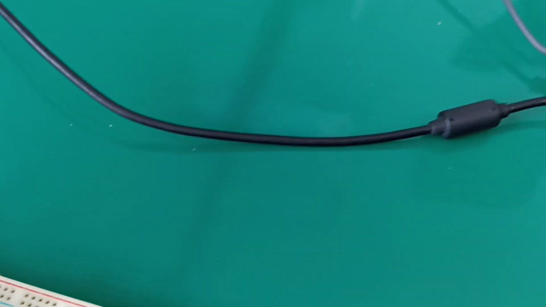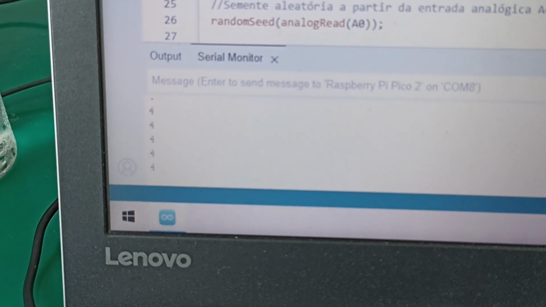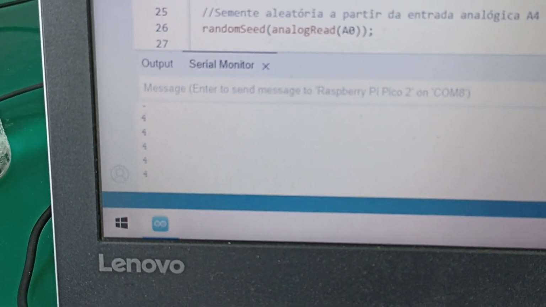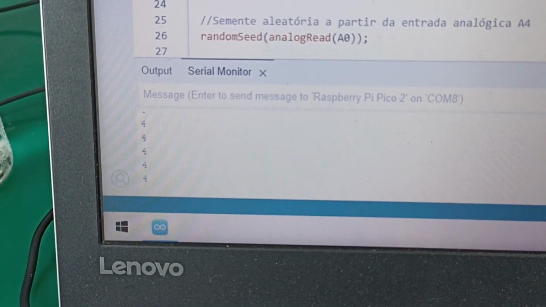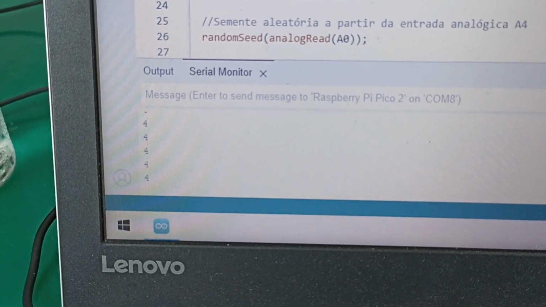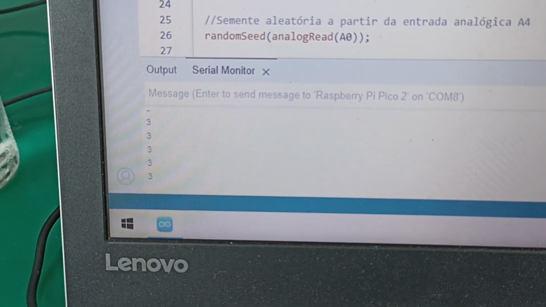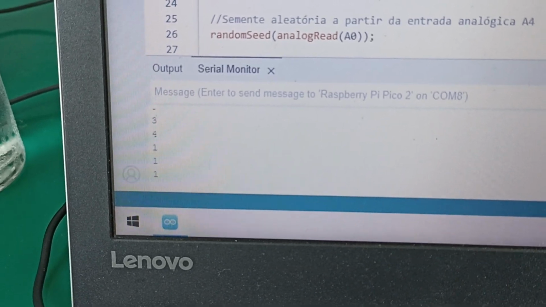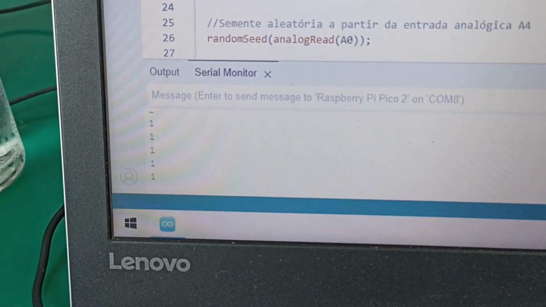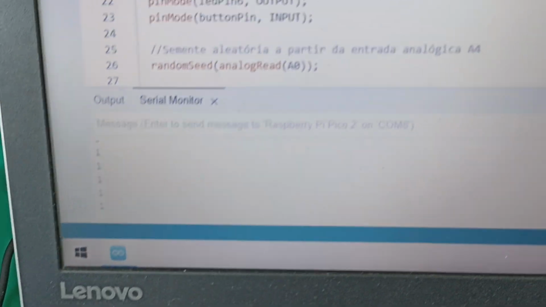Let me show you a little bit what's happening. So in the serial monitor, it is showing number 4, which is the last number that was sorted. So it was number 4. If I touch the pin 15 again, let me touch. So number 3 now. Let me touch it again. Number 1 now. See, it's sending me to the serial monitor with the last number sorted.